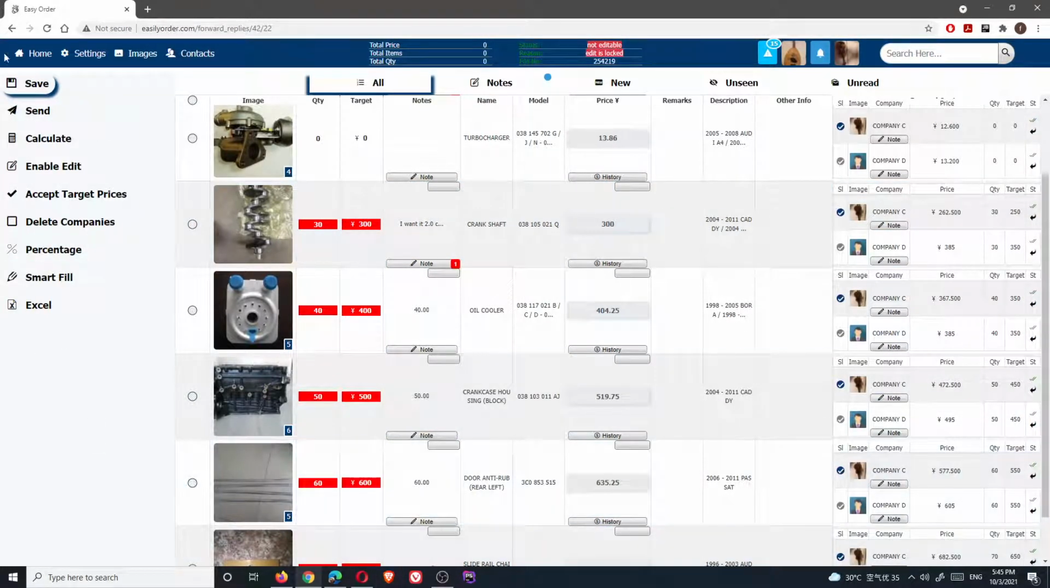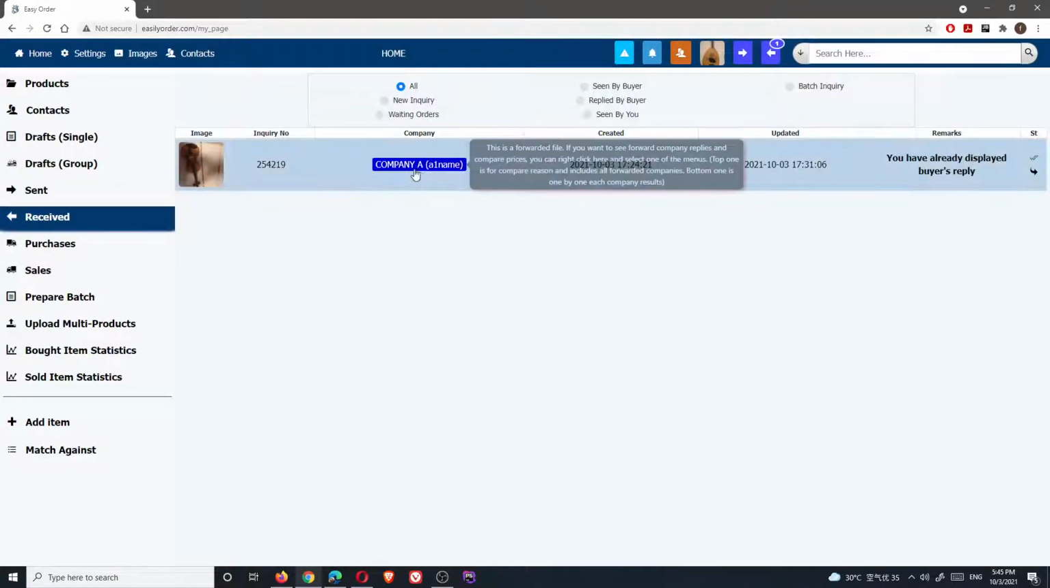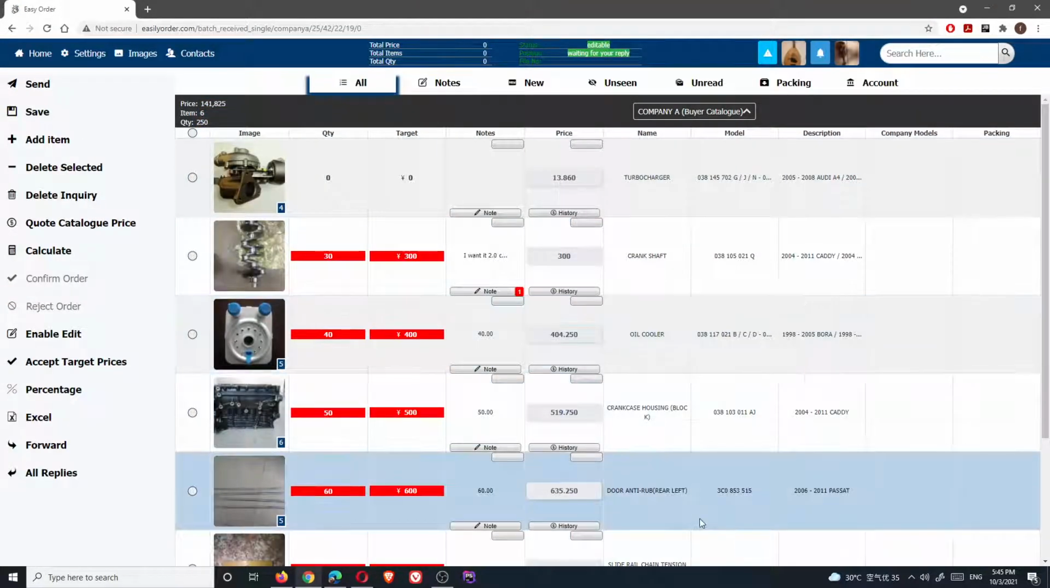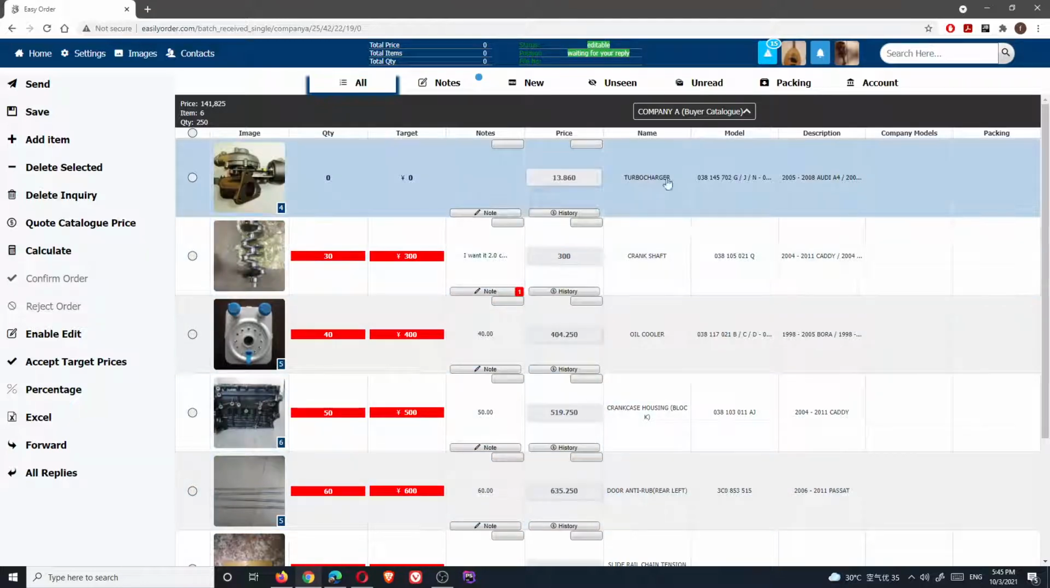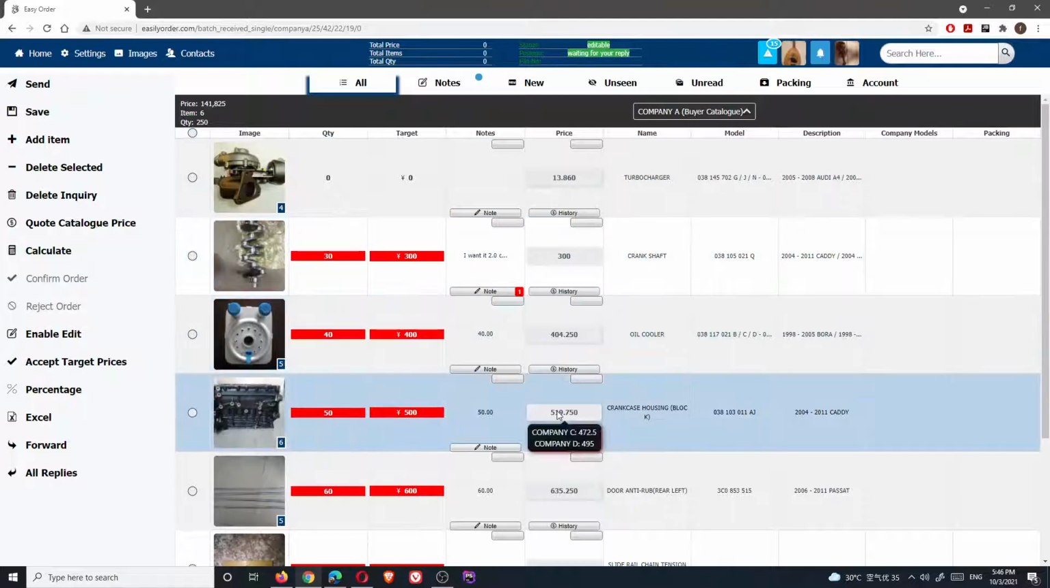If you want to confirm, you go to home, go to your receipt file, company A, because you quoted prices, right? See, you quoted, and when you hover here, that is good too. You can see those quotations. Company C quoted this much, company D this much, and then you quoted to the customer this. You accepted the customer's target price because it is much better than company C and company D's price, company C's price, sorry.